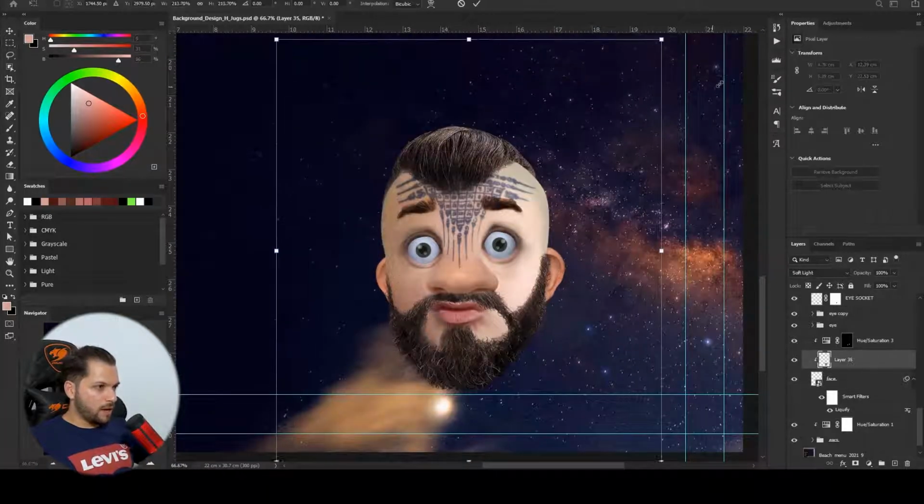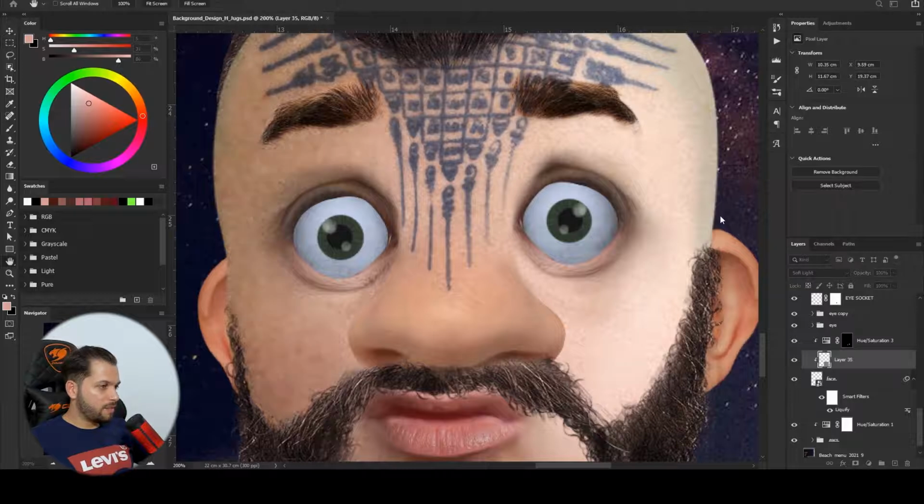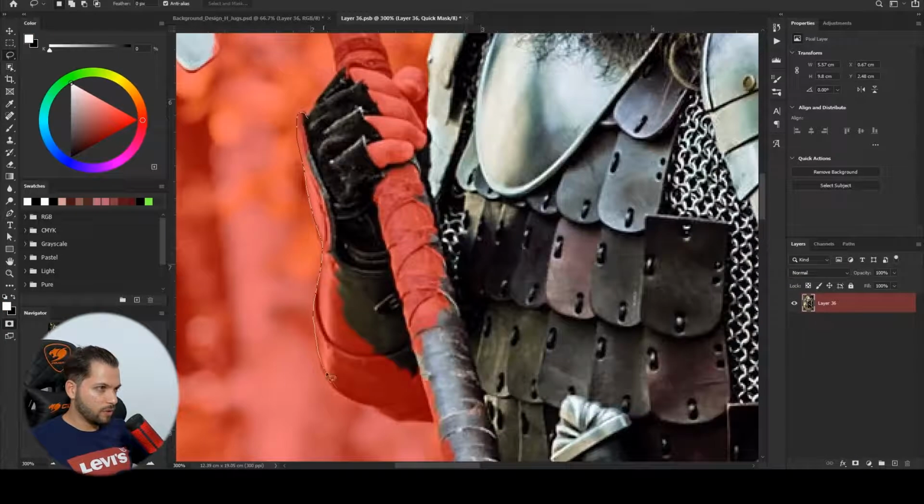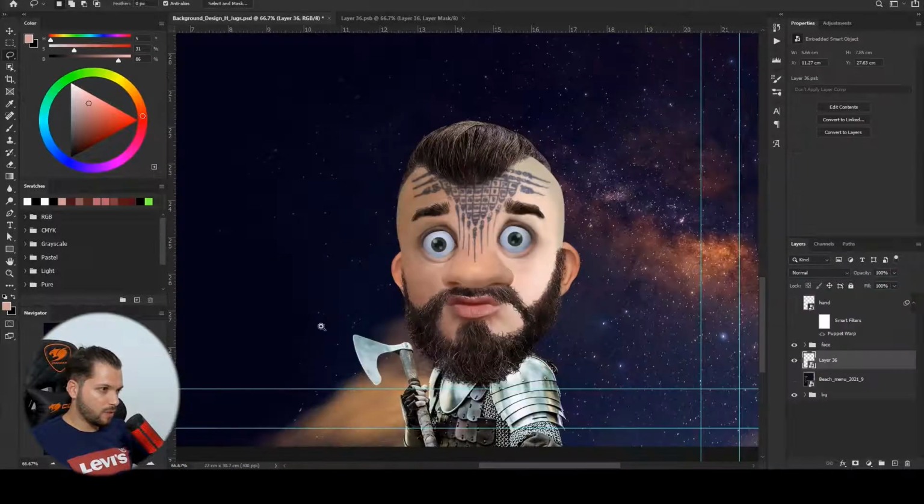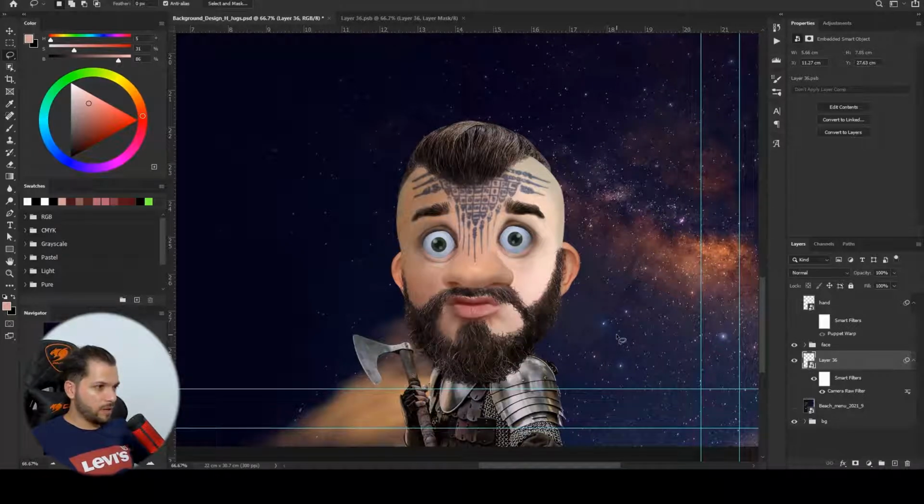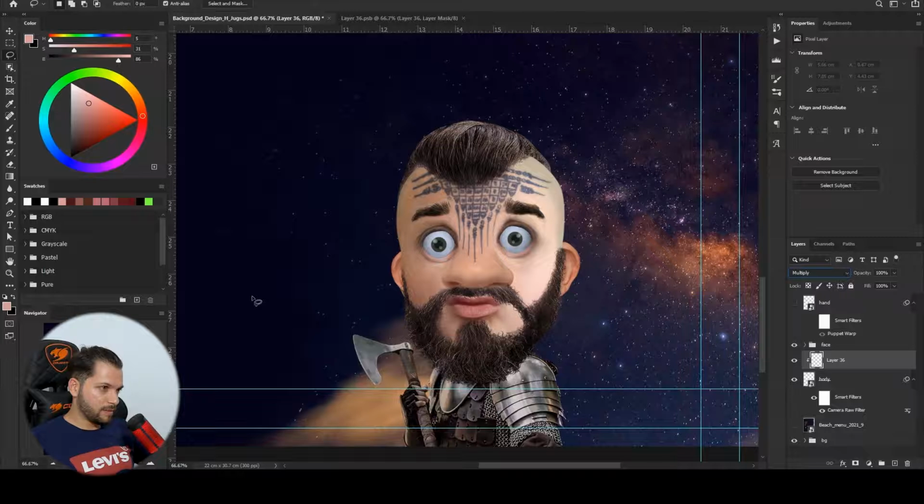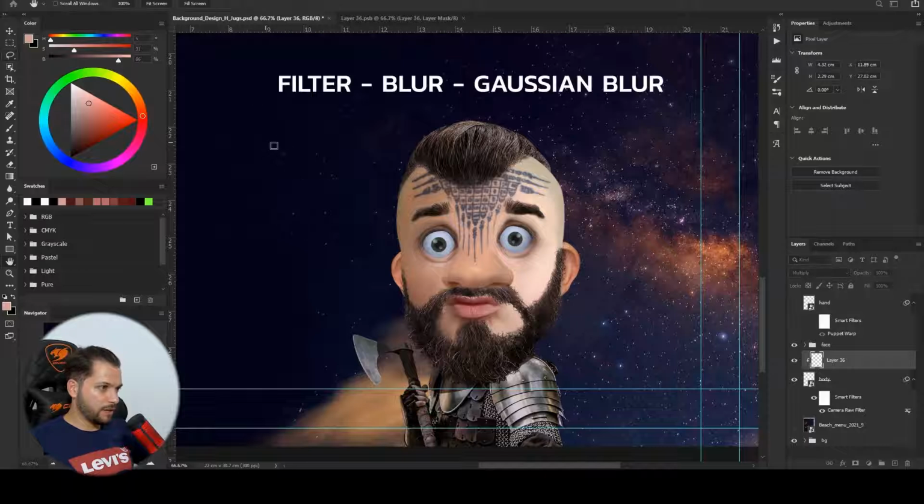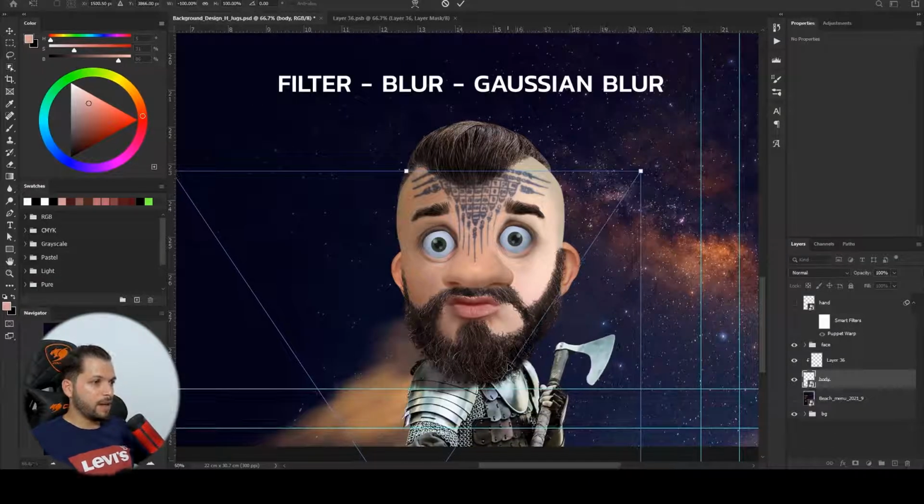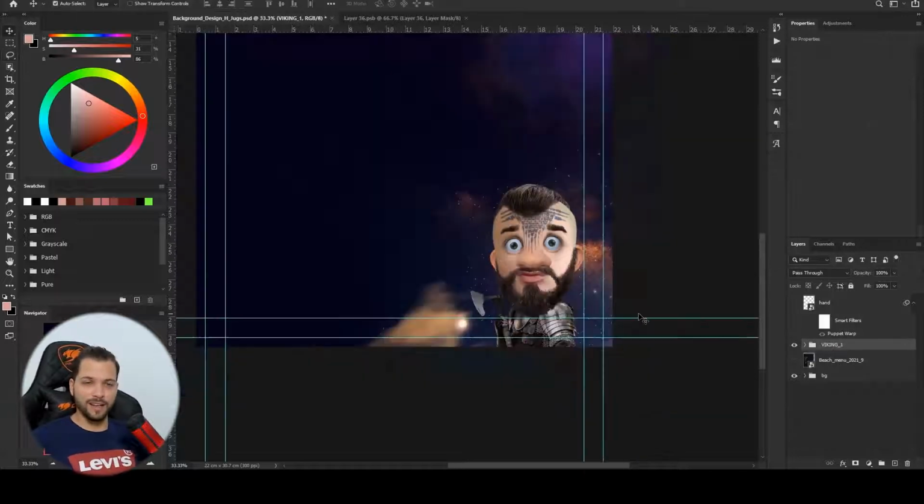Now for the body, I'm going to use this image right here. I think it's going to look good. So I will cut the body and place it right here. It's a bit lighter at the moment, so let's make it a bit darker. And I will create some shadows to make it more realistic. So I'm creating the cast shadow from the face, and I will blur it a little bit. And here we have it, our first Viking.